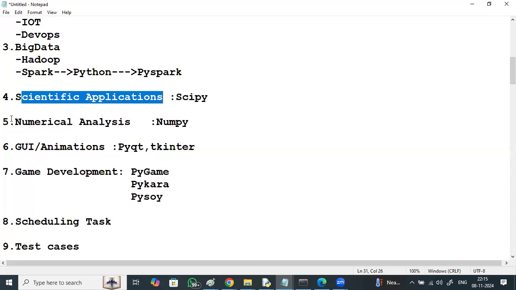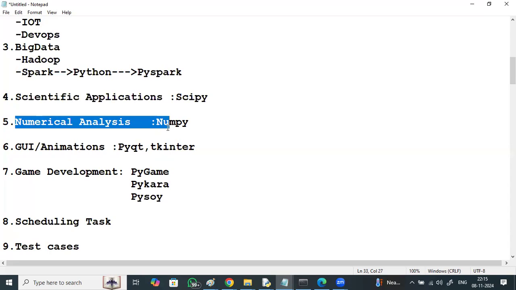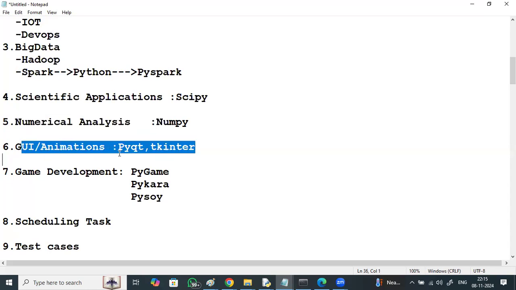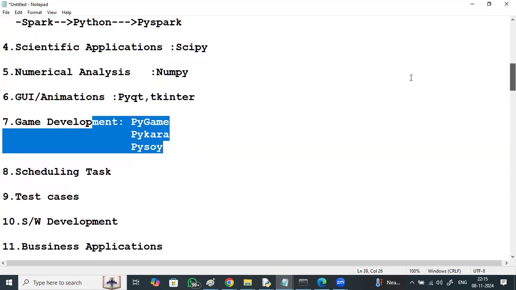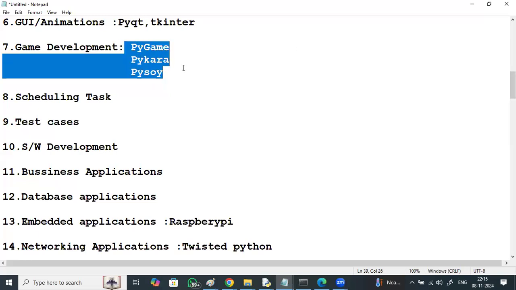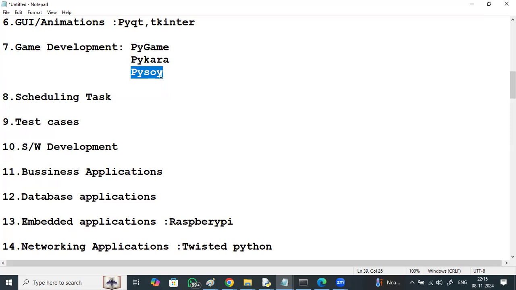And for numerical analysis, we have the NumPy package. For graphical user interfaces or for animations, PyQt and tkinter. For gaming or game development, Python provides several frameworks, like Pygame and PyKyra. For 3D rendering, libraries like PySoy.